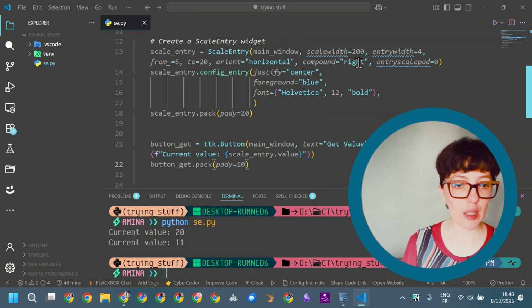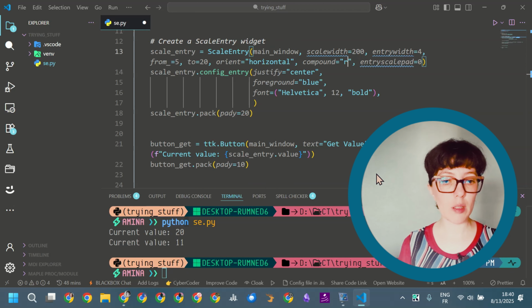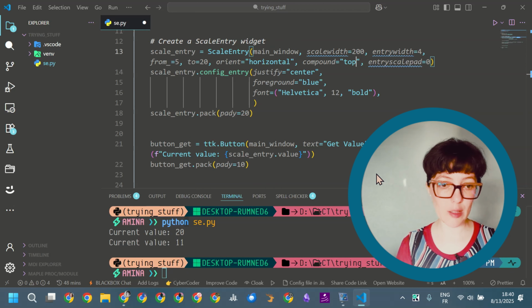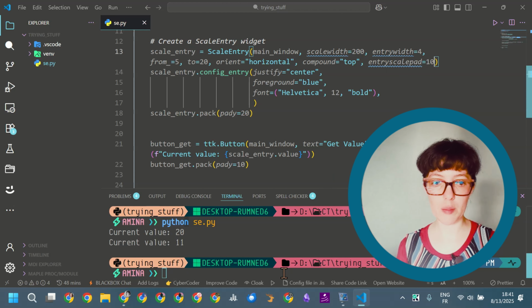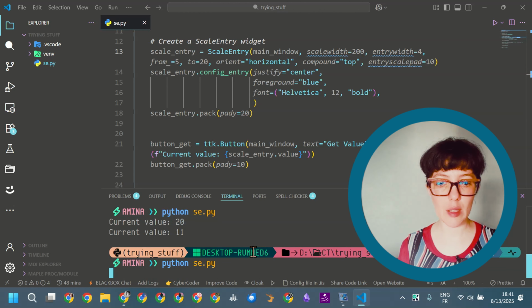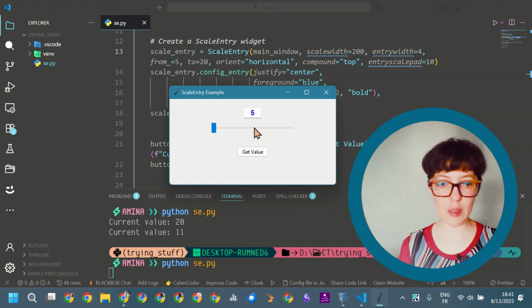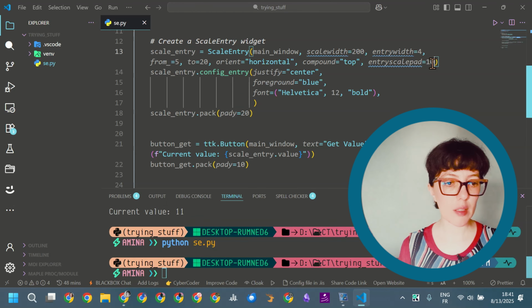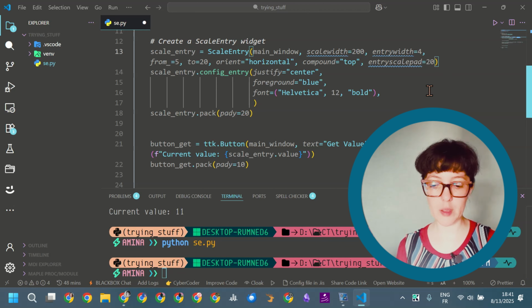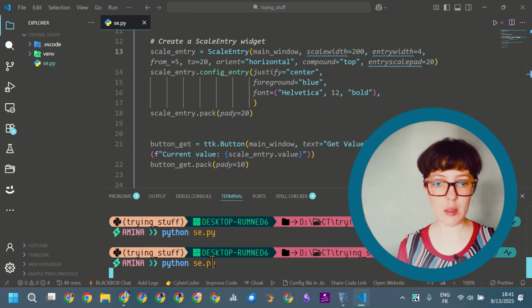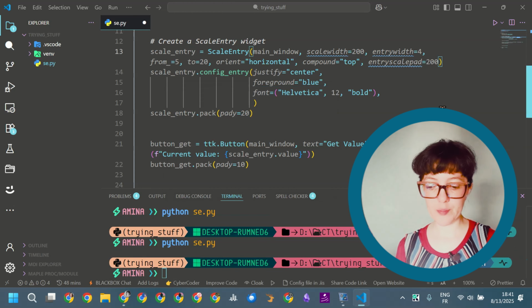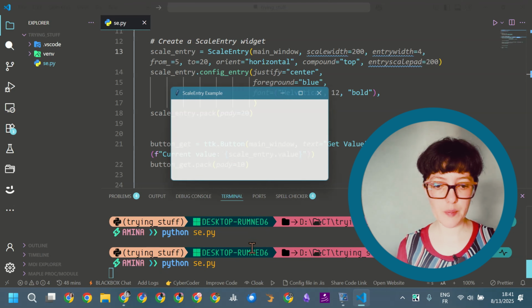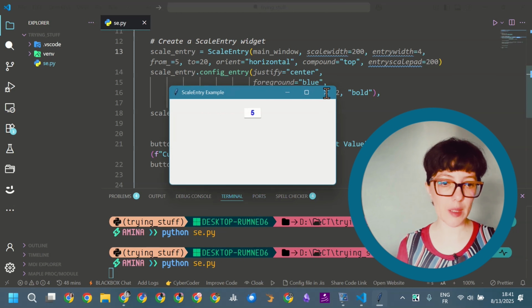Now I'm going to try to change the compound position of the entry. I'm going to say top and change the entry scale path to 10, for example, just to see how it will look like. So this is the entry scale path 10. Okay, if I try, this is not so visible, going to try 20. It looks the same to me. No, it's not the same.